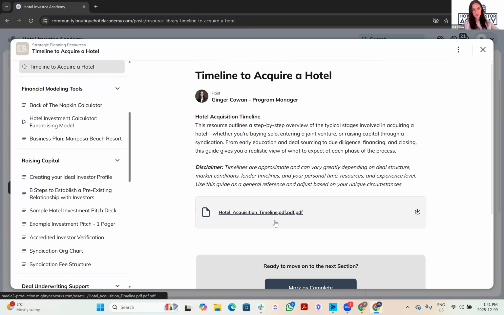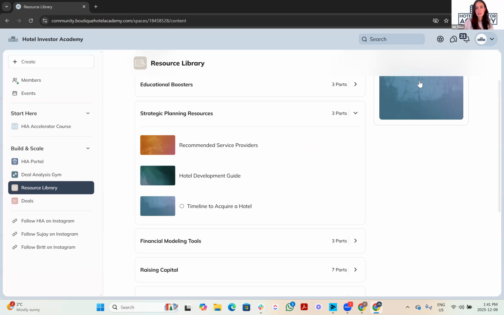You can download the resources. And this will give you a step-by-step overview of the stages involved in acquiring a hotel. So that can give you a good idea of how to follow more of a step-by-step and what to expect in your process and in your timeline.